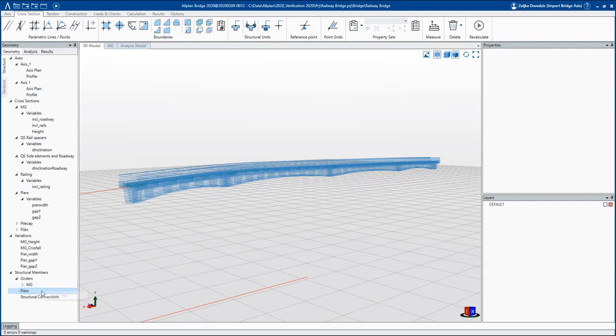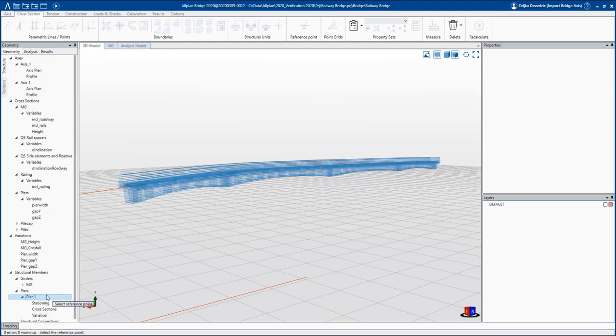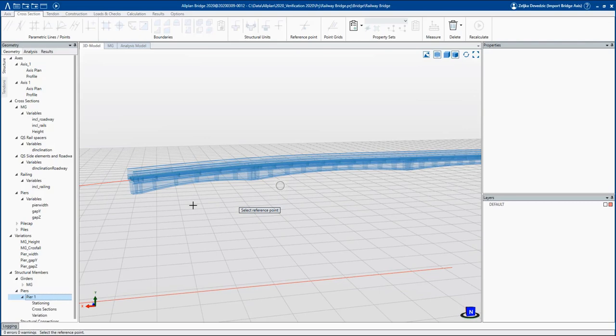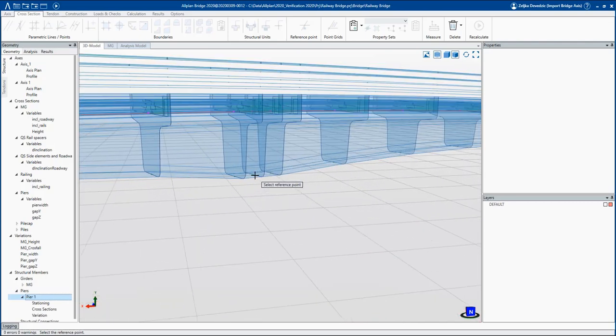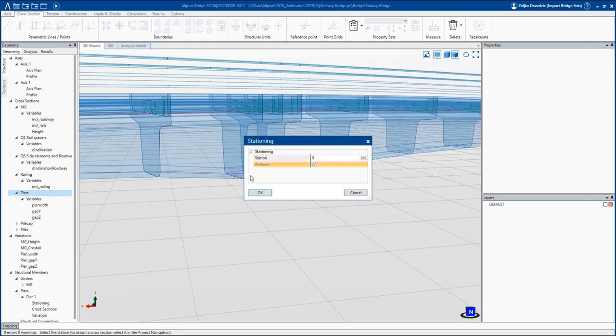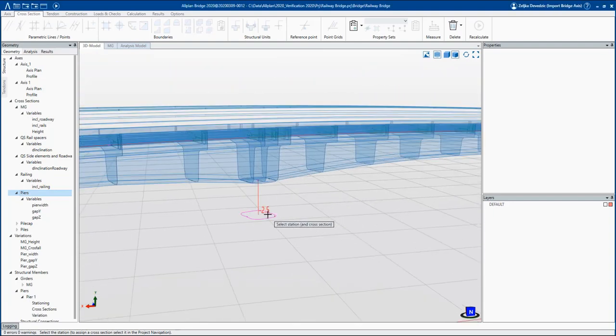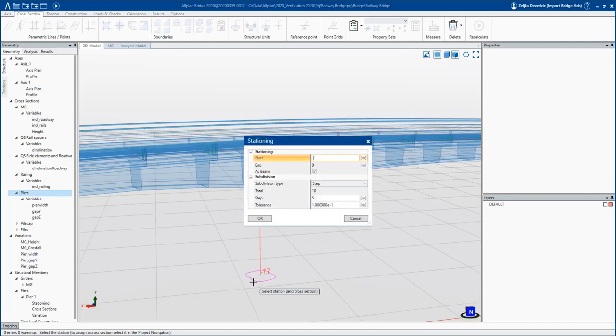In the Project Navigation tree, under the Pier submenu, we will create a new pier with the name Pier 1. After that, we need to interactively select the reference point on the main girder for the connection to the pier, and also we need to select the cross-section for the pier from the Project Navigation tree. After that, we will define the begin station of the pier and also the last station for the pier member. The first pier will go from the station 0 to the station -15, and the step for the elements will be 2.5 meters.